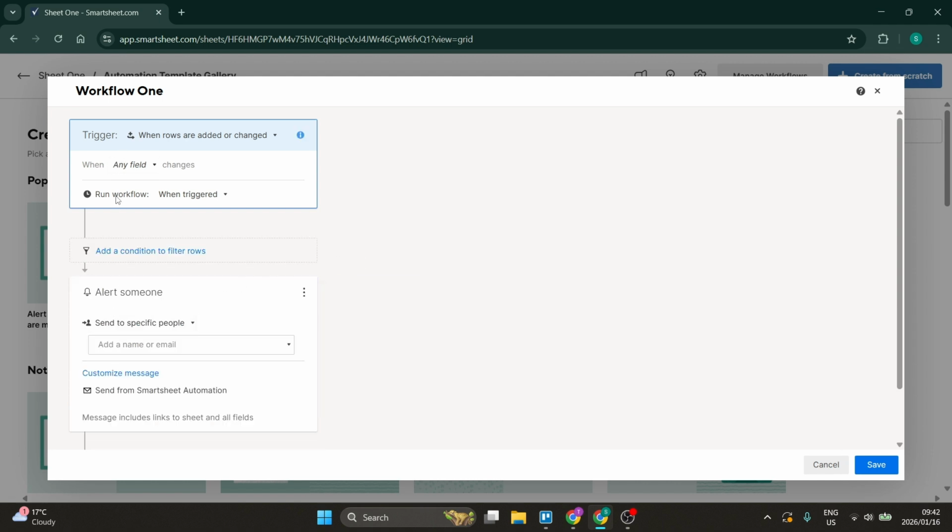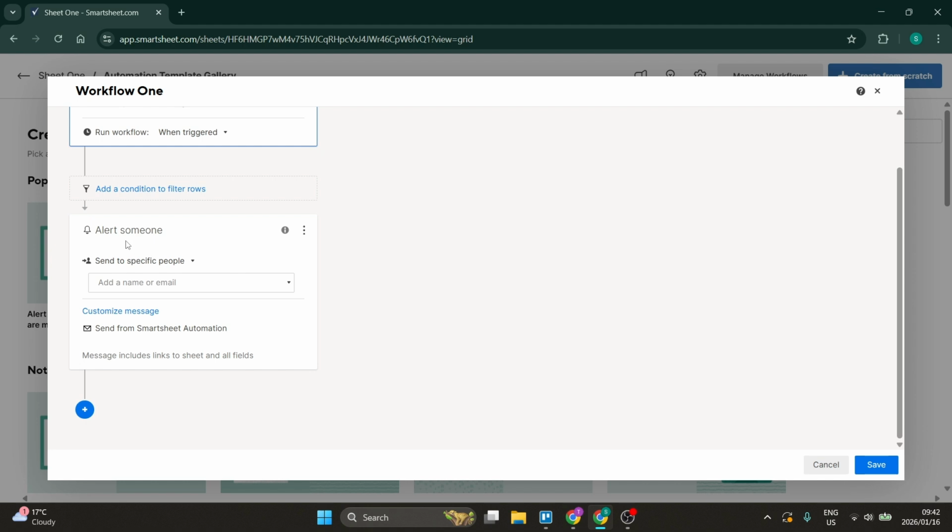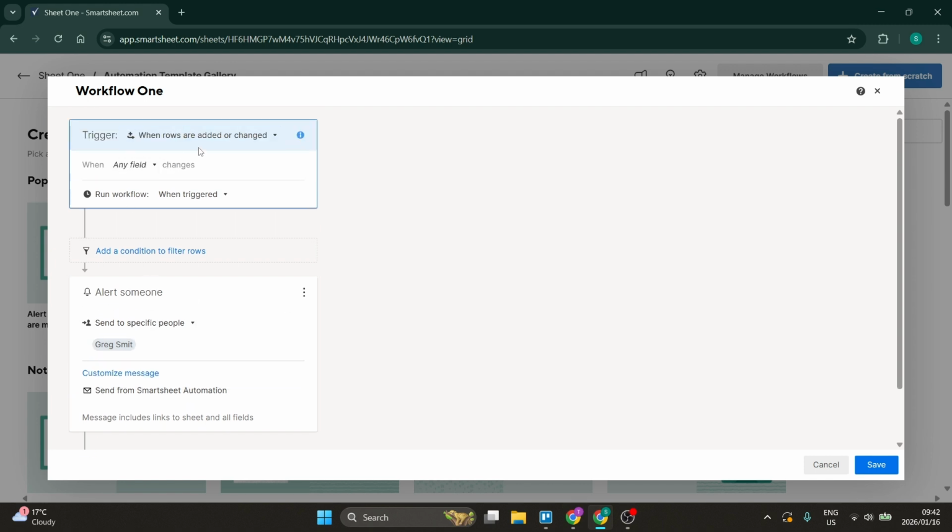Now, what will happen? What is the action after this has been triggered? Well, by default, because this is a template, we want somebody to be alerted. Well, then who would we like to have alerted? So it says send to specific people. You can now add your email address of whomever needs to be alerted when a row is added or changed.